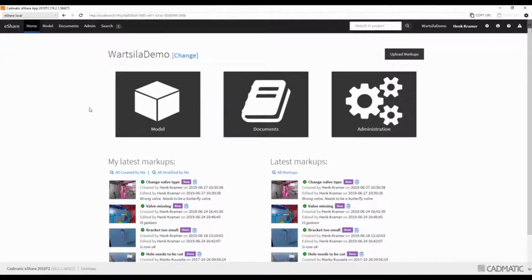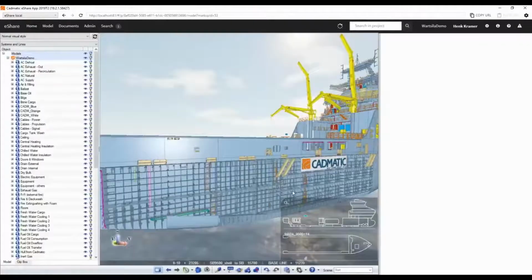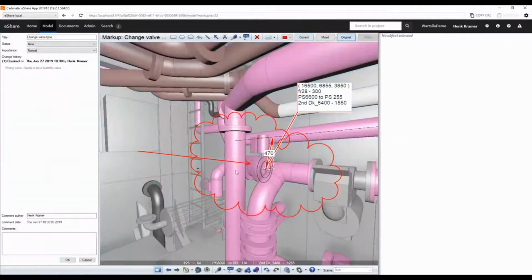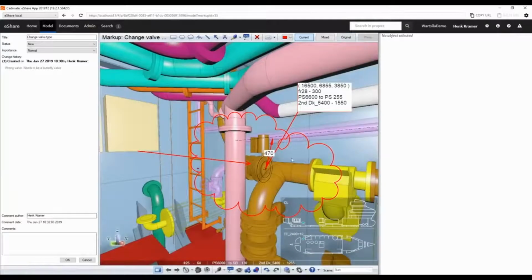what you see when opening eShare is the model part, documents part, administration part, and on the bottom all the markups. If I click on the markup, I immediately go to the markup in the position of the vessel where it is created. If, let's say, the document is updated or the model is updated, then you can compare the new situation to the old situation. So by showing the current situation, it is exactly the same.